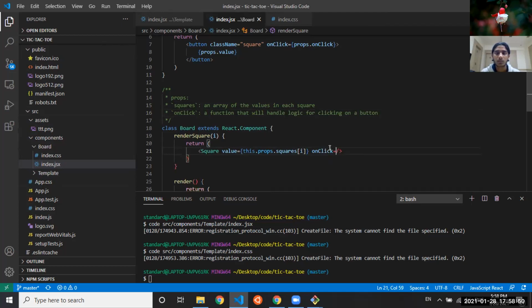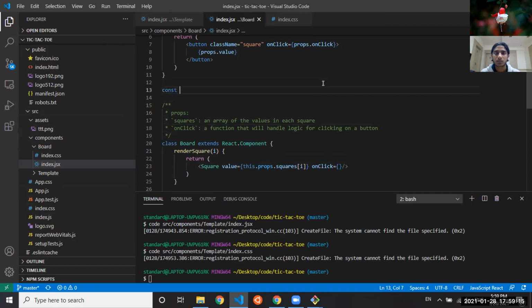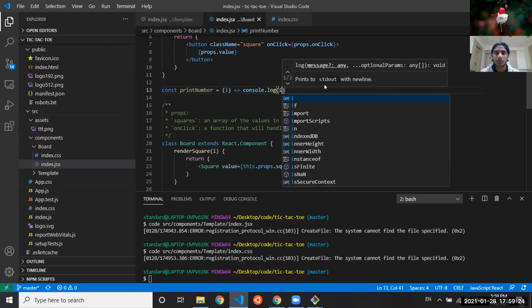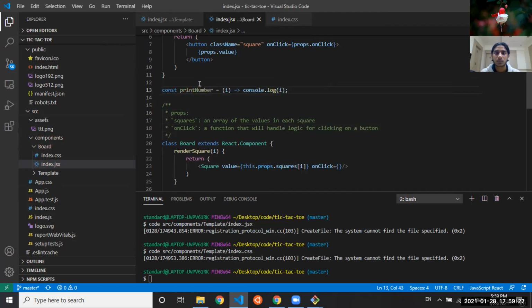So we're going to say onClick equals, and then here's a tricky part. The game will have an onClick function which we're going to pass down, and that onClick function wants to vary based on which square is clicked. And a tricky thing about JavaScript is, for example, let's say we have a function, const printNumber equals i => console.log(i). So this is basically just going to print out whatever number you pass into it. If you say printNumber(1), it's going to log 1.